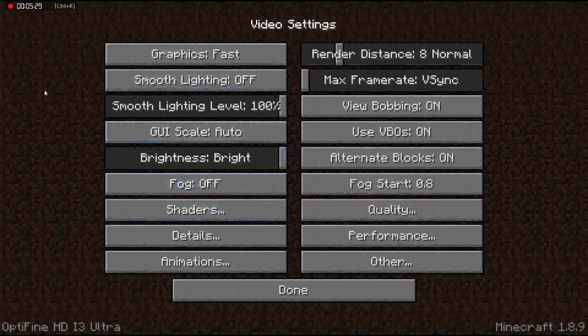Now I'm going to give you a couple of seconds, you can pause your video here, to copy down all of my settings to get the most optimum results. But I'll try to explain a couple of things. Brightness, you should just leave it on bright. I don't see why not. Render distance is best to keep at 8, so you get the best rendering. I don't know how it does it, but it just renders a bit smoother at 8 chunks of render distance.